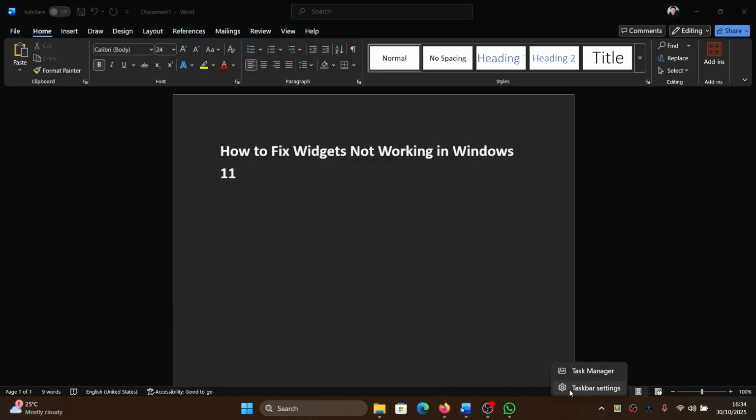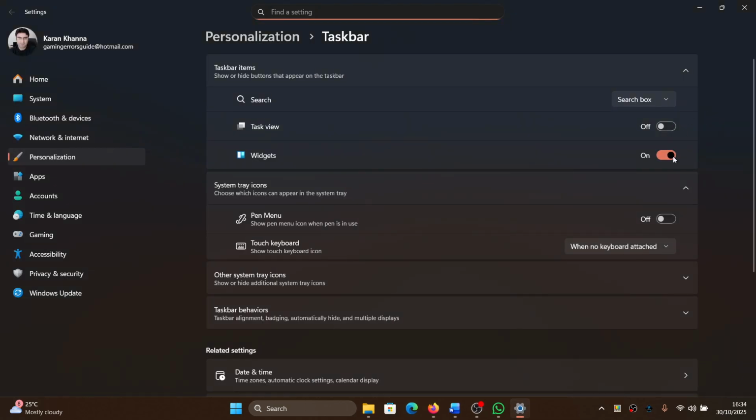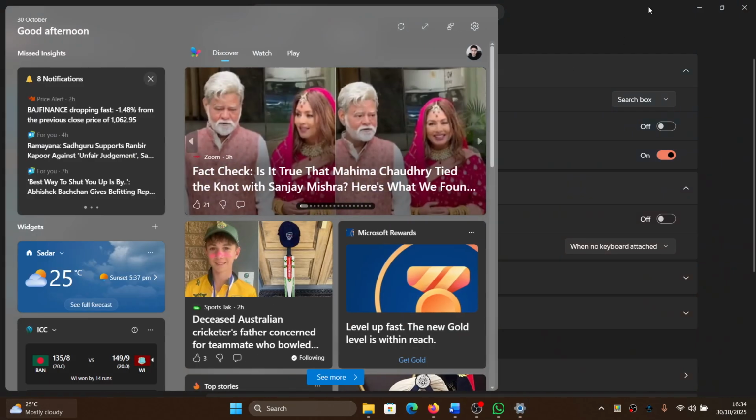Right click on the taskbar and select taskbar settings. Here's a switch for widgets. If it's off, then the widgets are off, and if it's on, then the widgets are available.